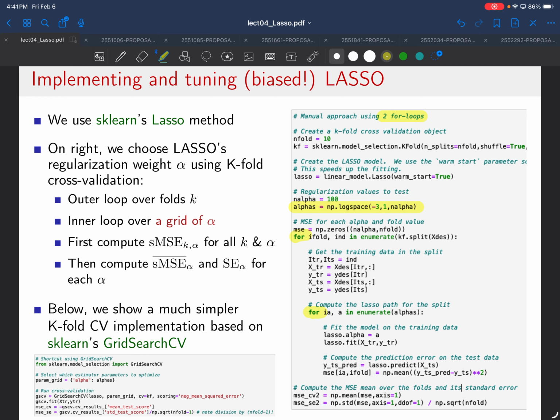We create a logarithmically spaced grid of alphas. It's important that it's log spaced because we really need to span a very wide range. Here we're going from 10 to the power minus 3 to 10 to the power 1, so 4 orders of magnitude. So we create this log spaced grid, and in the outer loop we go through our different folds, and on the inner loop we go through that grid of alphas.